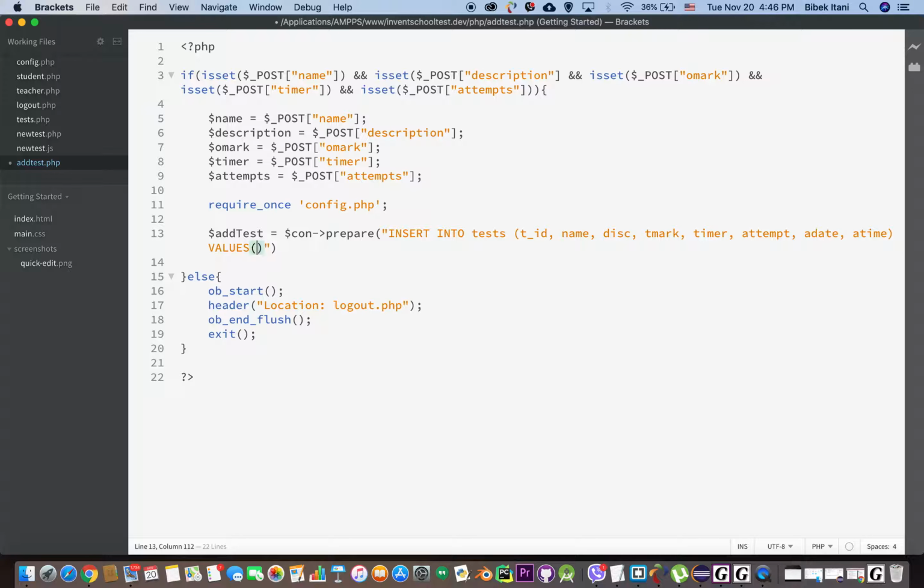So you're going to insert how many values? 1, 2, 3, 4, 5, 6, 7, 8. But then for the date and the time, we're going to insert something which is custom. That means we don't need to really prepare that one. So for the date, you can just write current date, CURDATE.